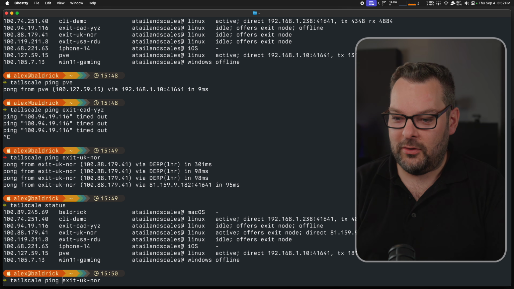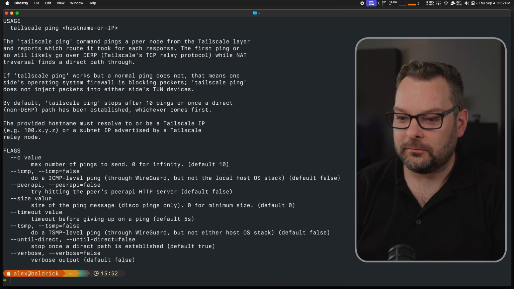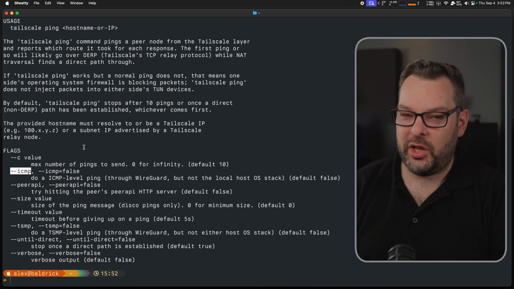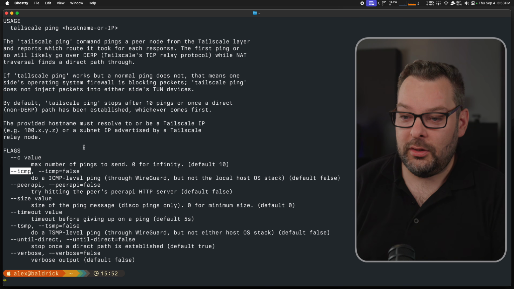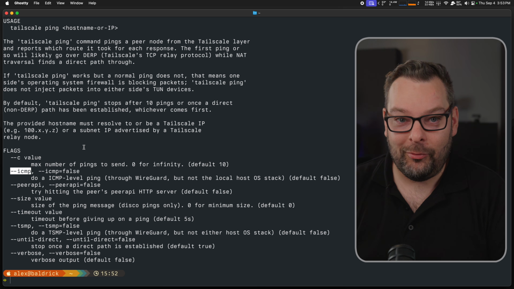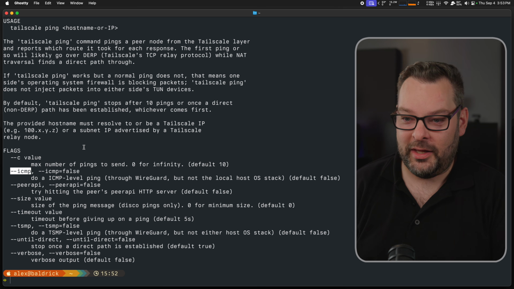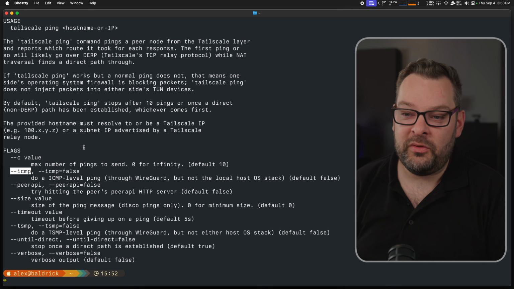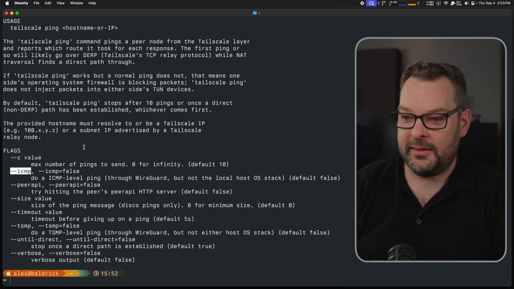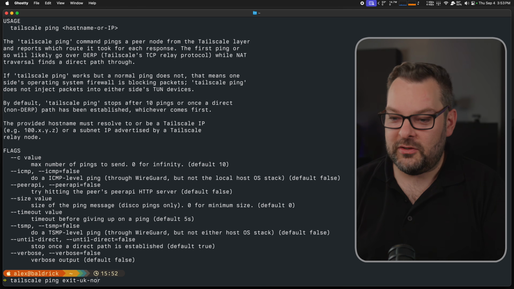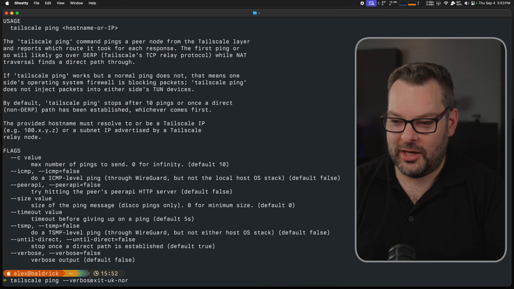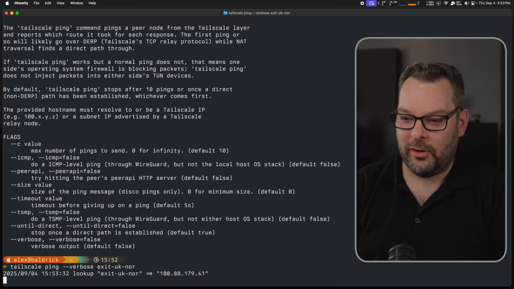Is there anything else we need to look at by doing --help? There are a few other things. You know how I talked about Tailscale ping running at the Tailscale layer? Well, if you want to do an ICMP level ping instead of a Tailscale level ping, you can specify that here with --icmp. Now I'm curious as to what exactly a verbose ping might do. So let me do Tailscale ping --verbose and just see what happens here.